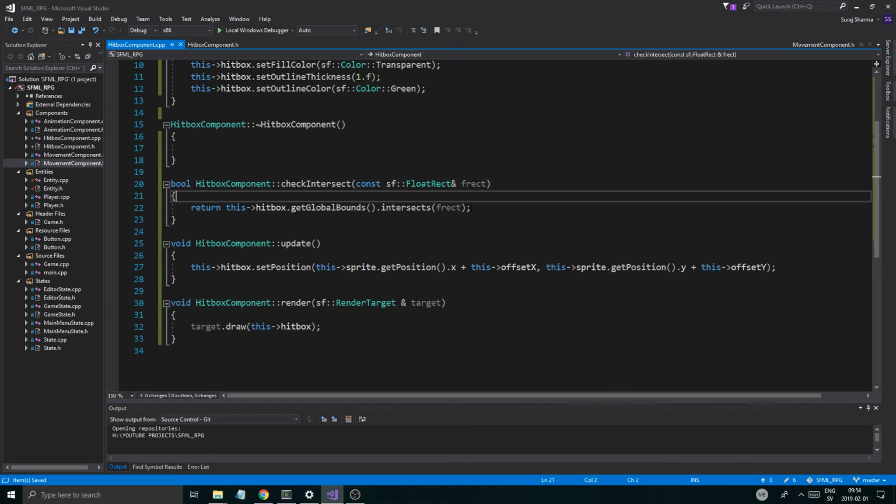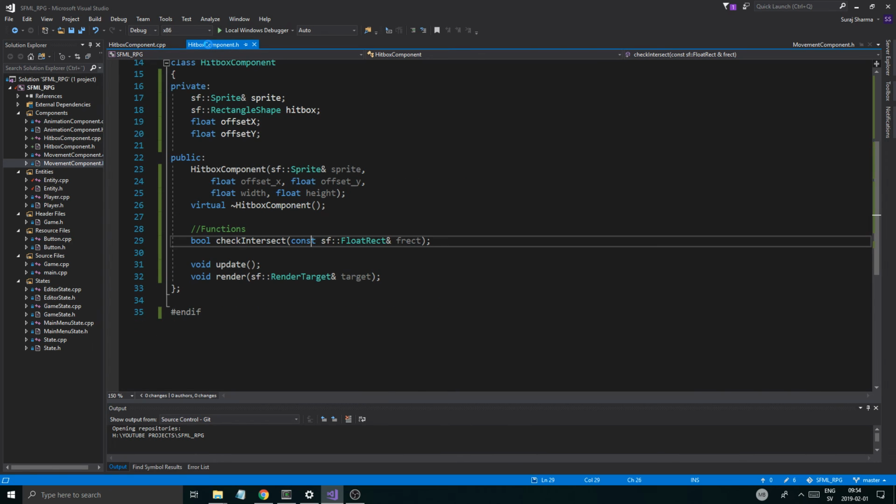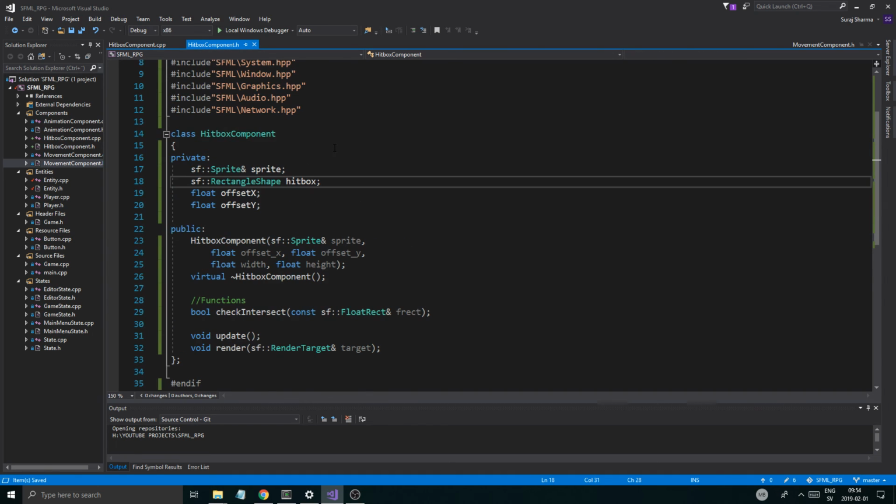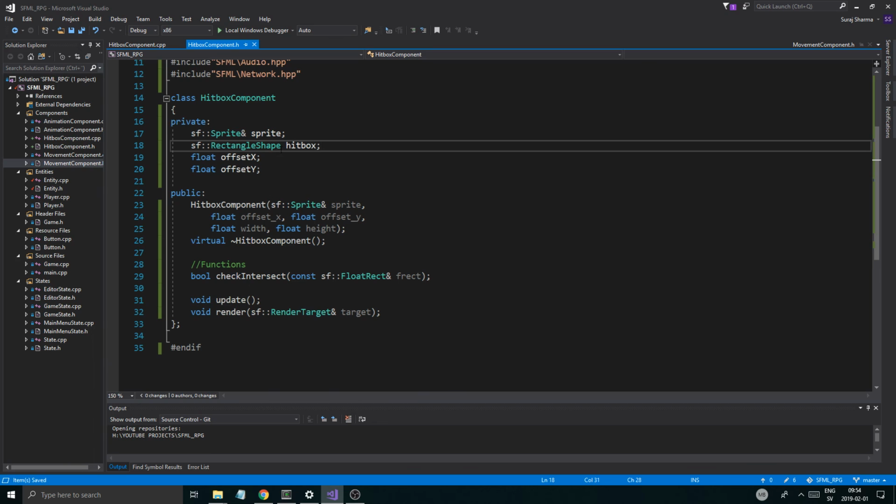But there we go. So we're just gonna get the intersect, if it does intersect, and we're pretty much good. So in the next video, I'm gonna keep working on this, probably render it out, put it on my character, and we can put it in an entity and stuff and have fun.